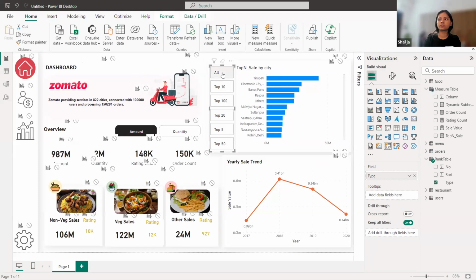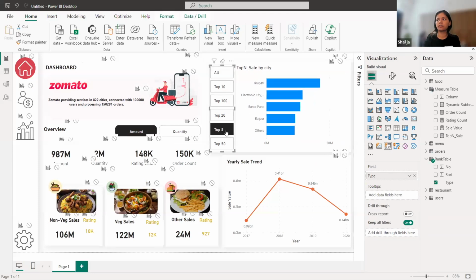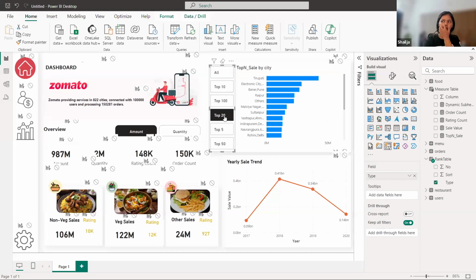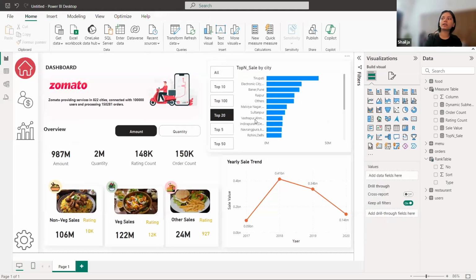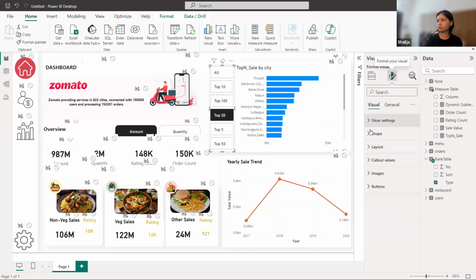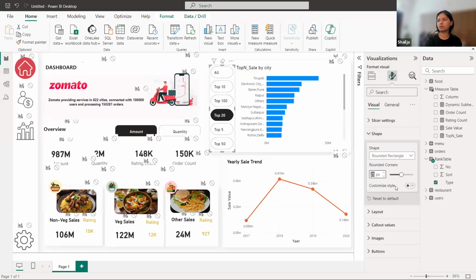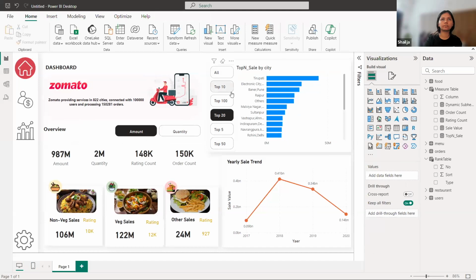Select on all, it will show everything. Control and Shift. If you select on top 5, it will show this. If you select on top 20, it will show you these values. You can again go ahead and format this. Like for example, I will go ahead and change the shape of this visual. Go to shape, rectangle, rounded rectangle, and reduce it to 13, so that it appears more appealing in the form of rounded rectangles.